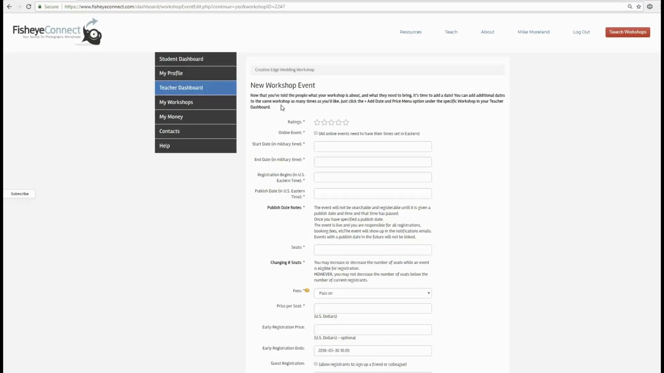Here on the second page, you will be adding a date for your workshop as well as how many seats your workshop has. To start, include the ratings for your workshop. Select the Online Event button, which is set in the Eastern Time Zone. Include a start date for your workshop as well as an end date. Then proceed to add a date for when students can begin signing up for your workshop.